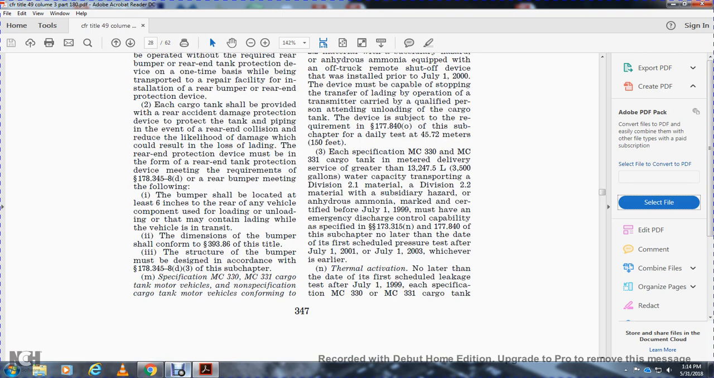Each specification MC 330 and 331 cargo tank in metered delivery service with a greater than 3,500 gallon water capacity, transporting Division 2.1 material or Division 2.2 material with subsidiary hazard, or anhydrous ammonia, marked and certified before July 1st, 1990, must have the emergency discharge control capability specified in 173.315(n) and 177.840 of this chapter no later than the day of the first scheduled pressure test after July 1st, 2001, or July 1st, 2003, whichever is earlier.